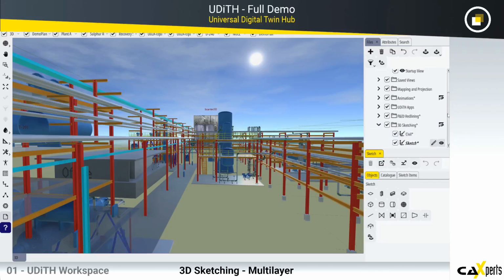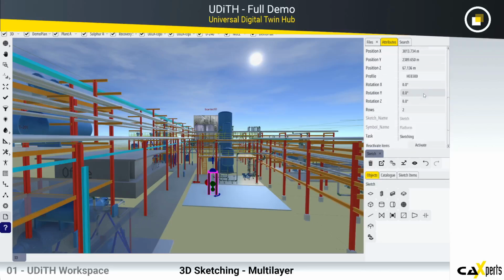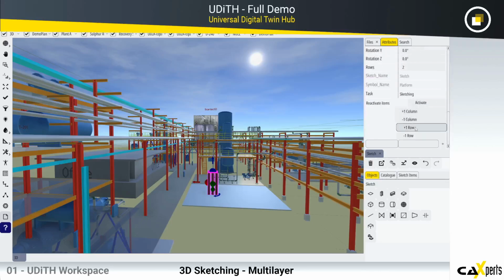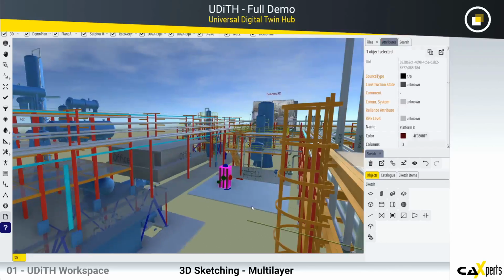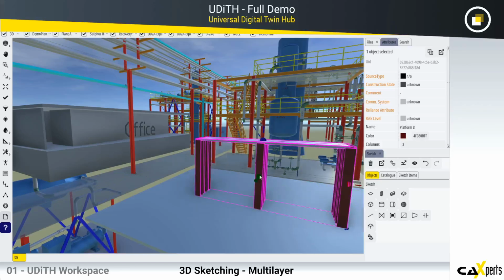Unfortunately, now I don't see my slab, but I can just visualize it here, click on the eye and make it visible while my sketch is still active here. So I will place a platform, scroll down, add a column, add a row, and then just stretch it out.